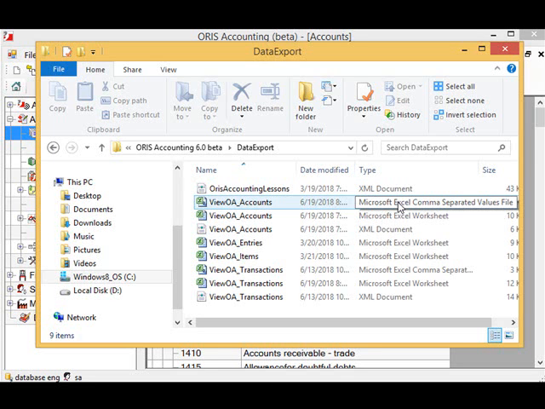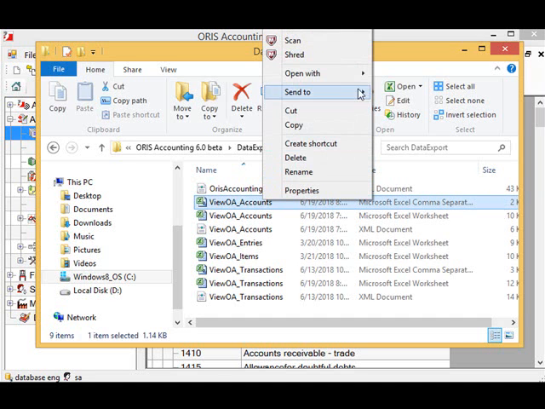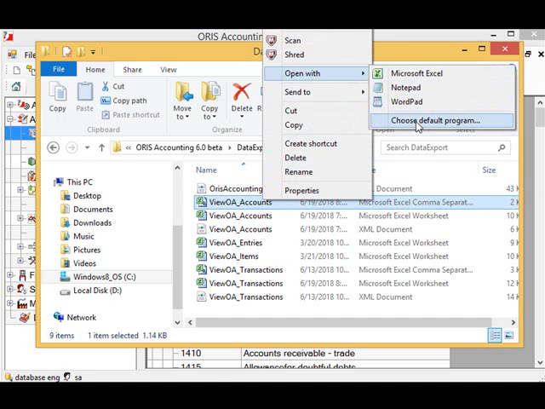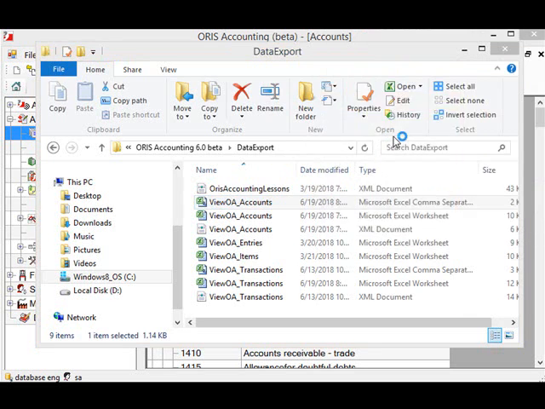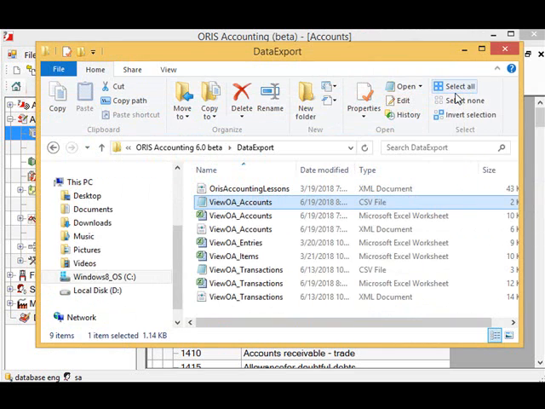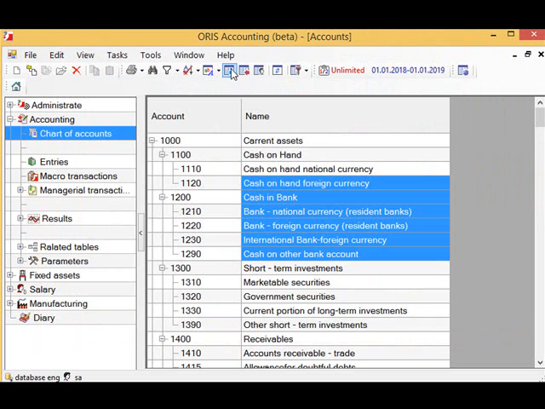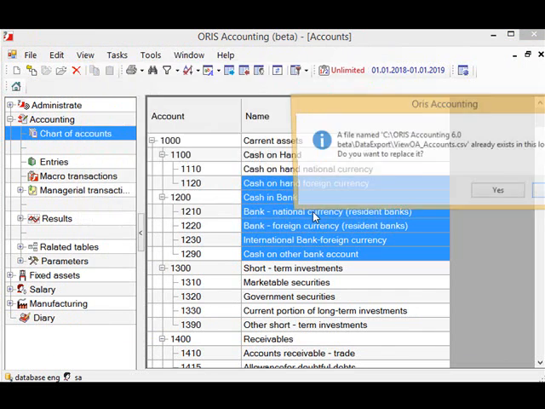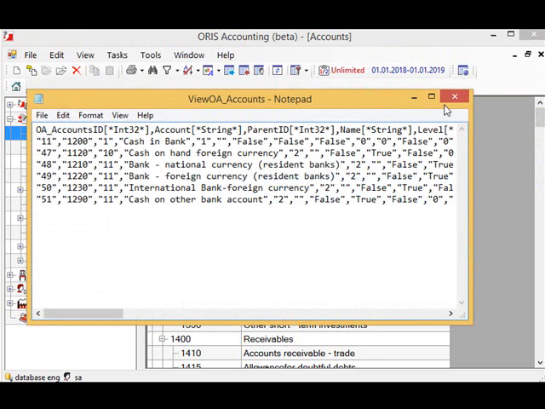Let's change the automatic reader Excel to Notepad. Right click on this file, open with, choose default program and click Notepad. And next time when you export information into CSV format, it will automatically be opened with Notepad.